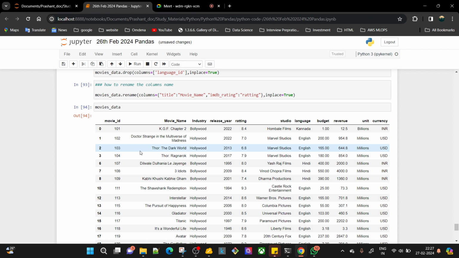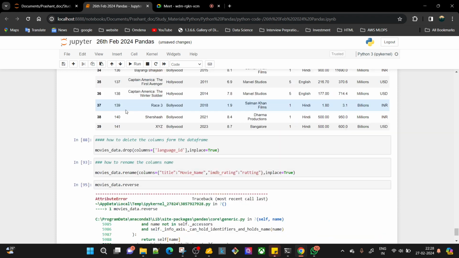Now the question is that I want to print this data frame in the reverse direction. I want first currency, unit, revenue, budget, language ID, studio, all this and movie at the last. कैसे करेंगे? Reverse movie data. Can we? नहीं भाई, उतना भी आसान नहीं होगा. मूवीज डेटा लगा डॉट फंक्शन है. रिवर्स काम नहीं करेगा ये तो. मैंने भी ऐसा ये ट्राई वैसे किया नहीं है.